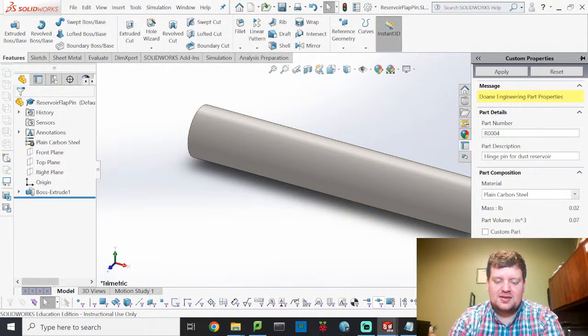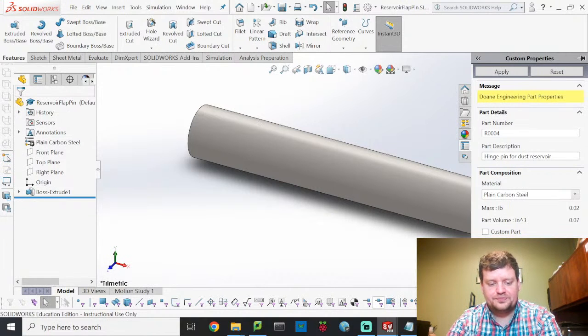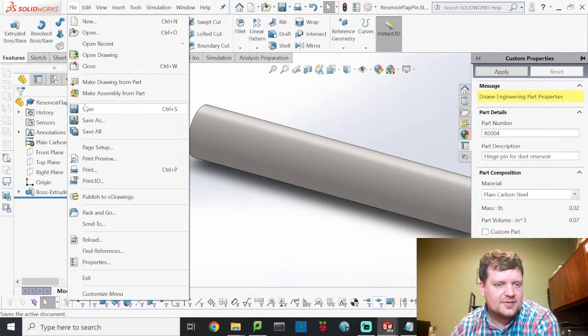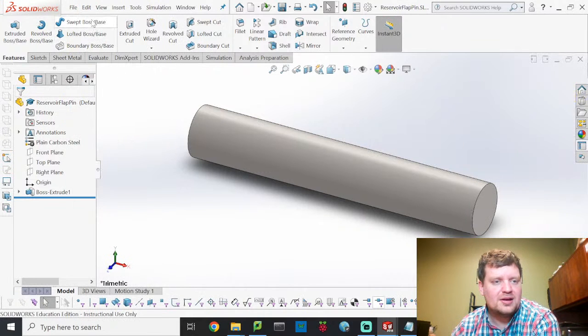I believe I made the diameter 0.25 inch by, I think it's 1 inch long, cylindrical metal pin. Go ahead and save. And we have one more part to apply properties to.